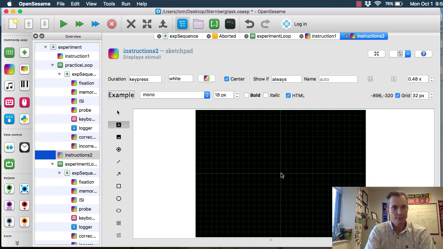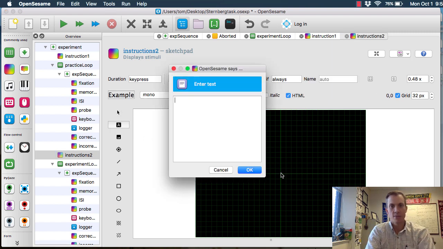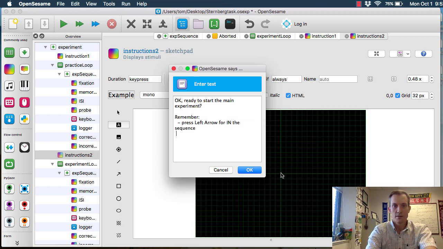So here's what we can say. Again, we'll put the text item in the center and type the following. Okay, ready to start the main experiment. Now we'll go down a couple of spaces. Remember, colon. Now I'll indent a little bit. I'm going to give them kind of like a little bulleted list here. Dash, press left arrow for in the sequence. Return. Indent, dash, press right arrow if not in the sequence.